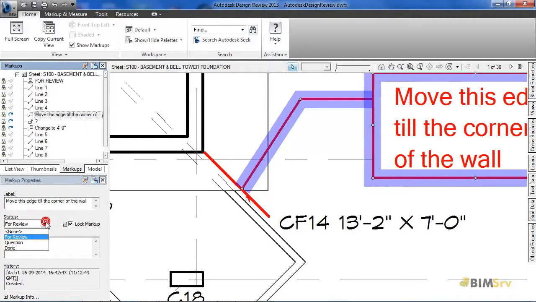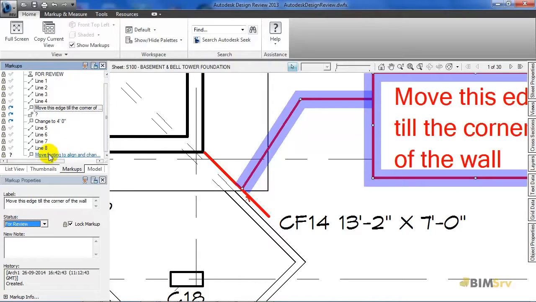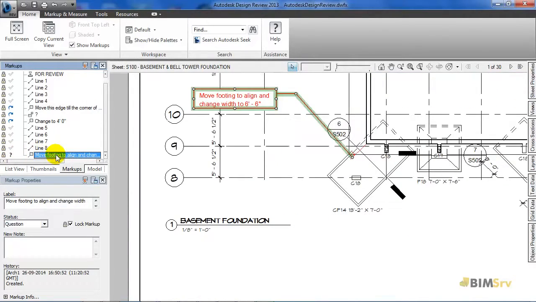As I click on it, it gives me three more options: none, question and done. Now, I will move on to another markup. Right next to this markup, you can see this question mark sign, and the other markups also have icons assigned to them, but different ones. This indicates a status. So let's say if I change the status to done, then the icon changes to a green tick.